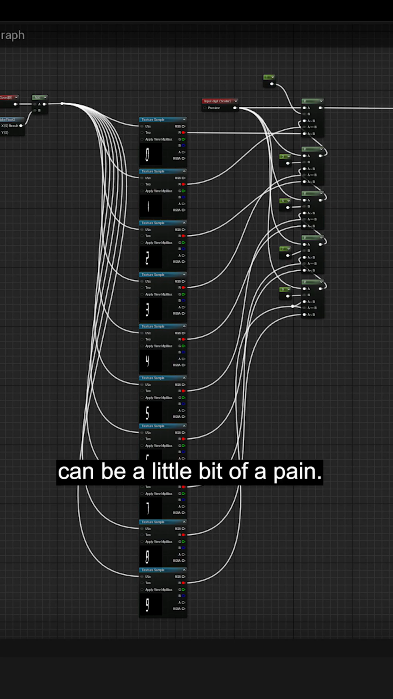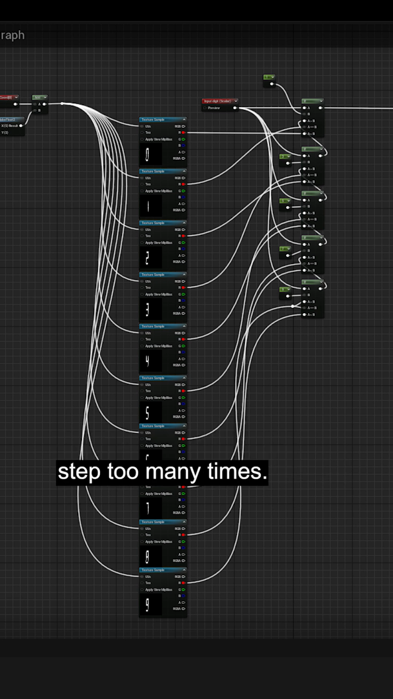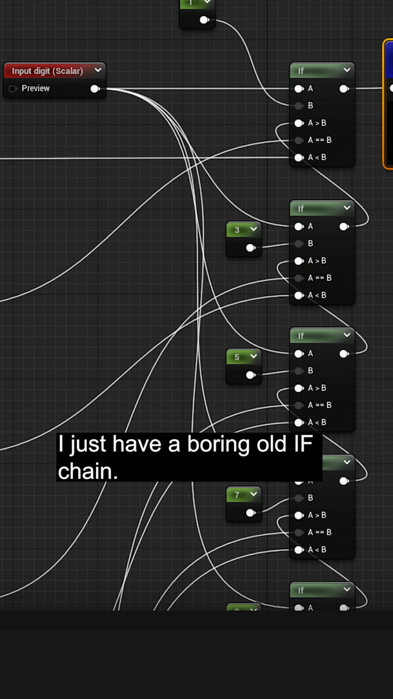All the other digits can be a little bit of a pain, so I created a material function so I don't have to repeat this step too many times. In this material function I just have a boring old if chain.